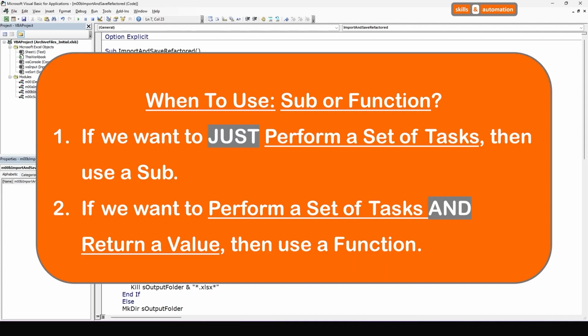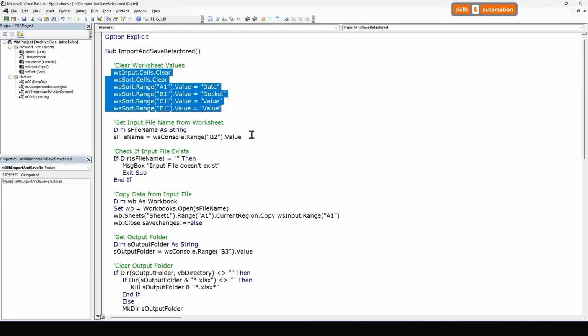Let's recap what we know about subs and functions. If we want to simply perform a set of tasks, we will use a sub procedure. If you want to perform a set of tasks and return a value, we will use a function. Okay, first we need to clear worksheet values and add header values for our advanced filtering. So we just need to perform a few actions. What should we transfer this code into? A sub or a function?